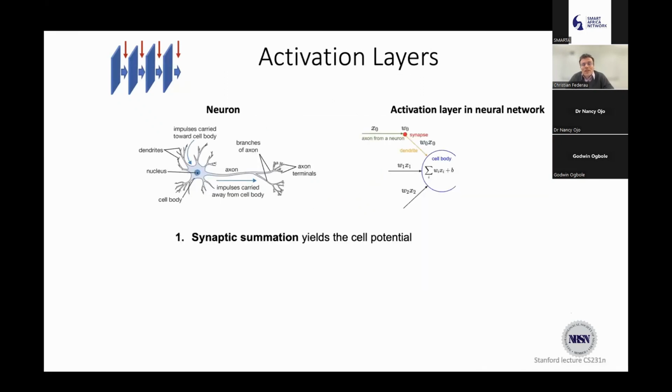Then you have activation layers. And again, if you compare to the biology, the biology of a neuron is basically a synaptic summation of the information. That's now the equivalent in the neural network, so you also sum the information. So we try to modelize this like this, and that's one part.